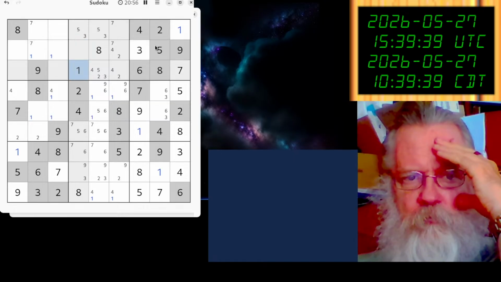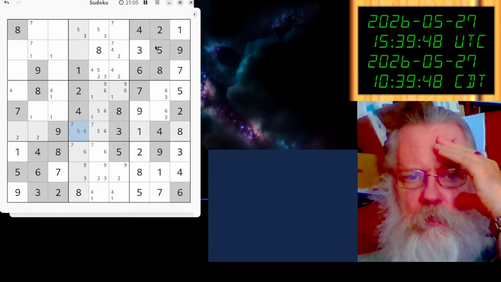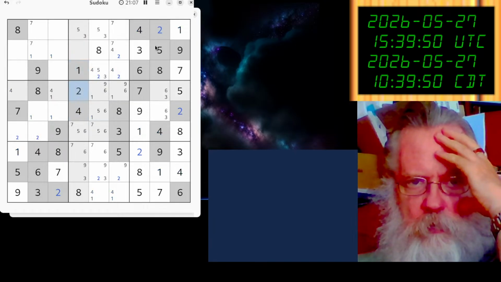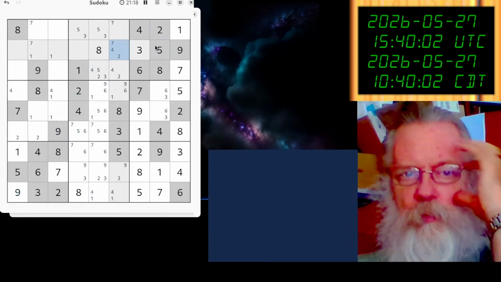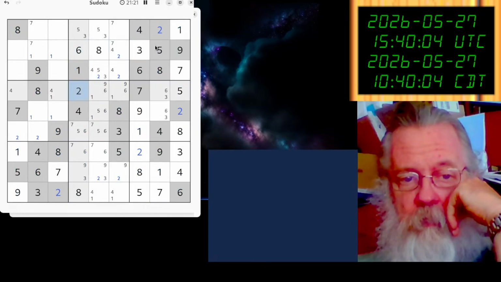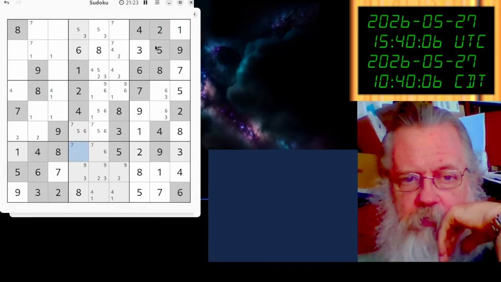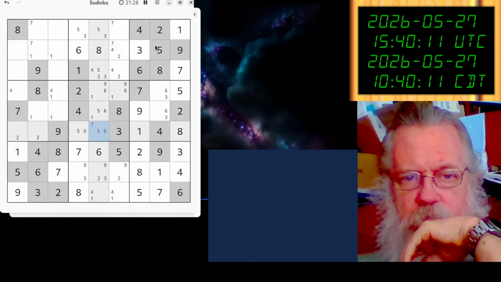Let's check that. 1, 2, 3, 4, 5, 8, and 9 are cleared. 7 is going to be one of these two in this, so yes, 6 here. Not a 6 here, this is a 6, that's a 7. Not a 7 here, that's a 7.